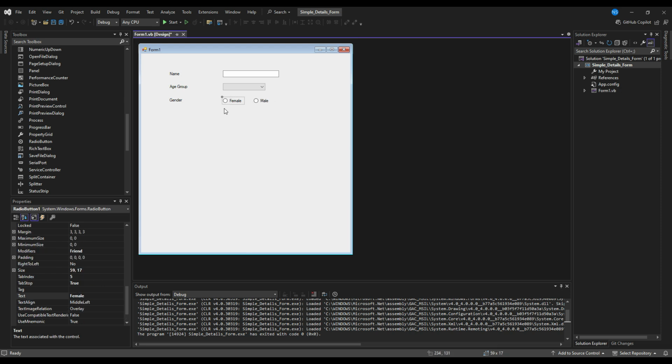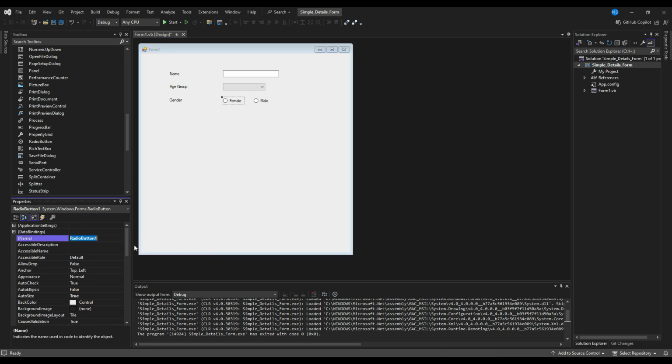So this one I'll rename as radio btn underscore female. This one I'll rename as radio btn underscore male. Now it will only allow you to select either of these values. You can have a drop down as well, but this is another way of getting the values. Here, straightforwardly, you are saying you have to select one of these two. So this is another way of using the radio button.